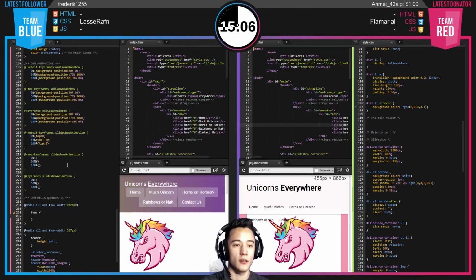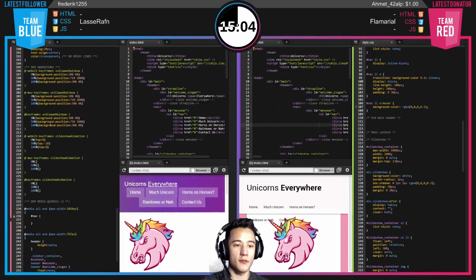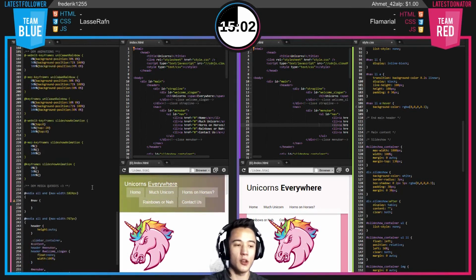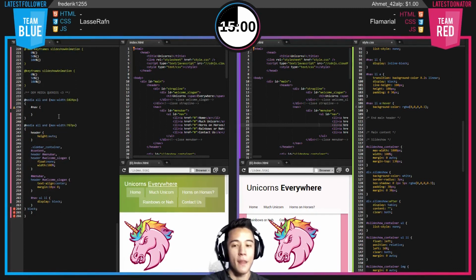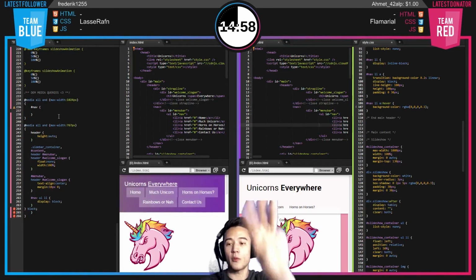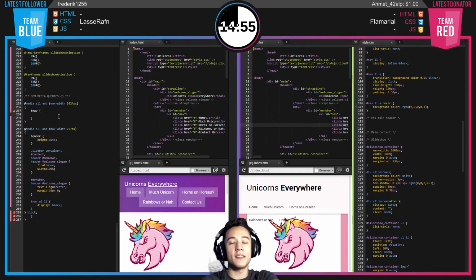Wow. And this is that animation for the unicorn jumping up and down like that. They're going to have to do whatever they can. Guys, we're 3/4 of the way in. 14 minutes and 56 seconds left on the clock. A lot has been accomplished. This has been a very exciting game. I really like the way these websites look. It's going to be a very close match.